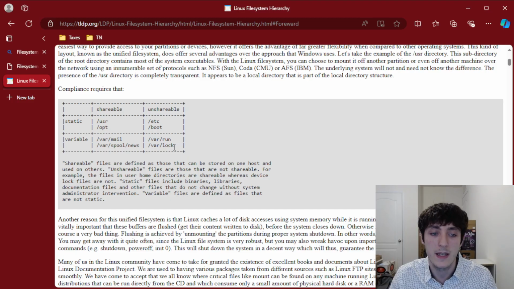Now let's go, for example, we'll do the var/lock directory. Now the reason this is unshareable and it's variable is because it's changing. It's an unshareable directory because it's unique to the host, but it's variable because it basically defines what programs are using which device or file. So if a program is using, for example, I have a program, OBS, on my local system that's using this camera to record me right now.